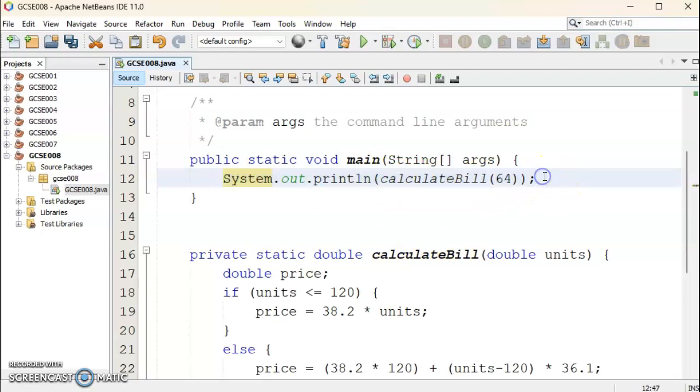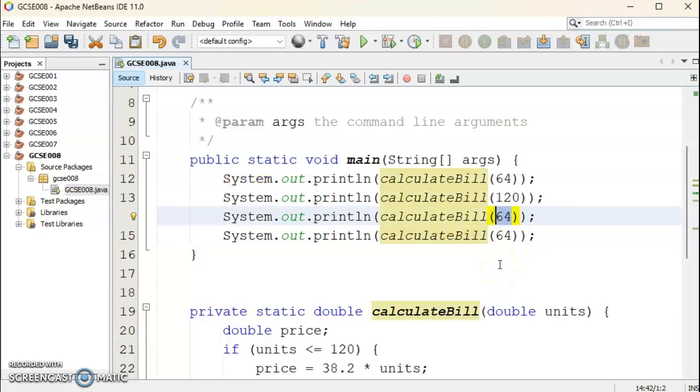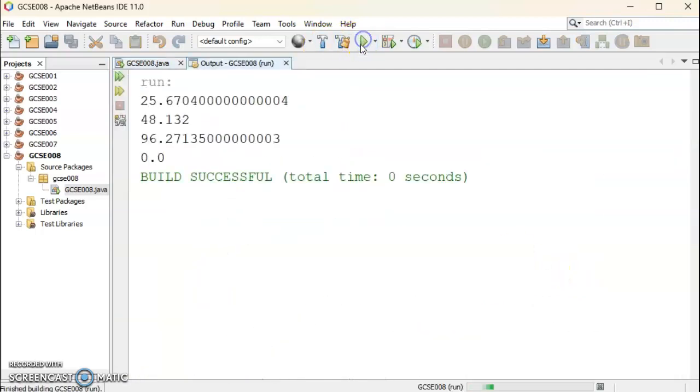So let's take a copy of that and let's put in 3 or 4 other test cases. Let's put in a boundary case of 120. Let's put in a much larger number which is above 120, and then let's try just feeding in 0 units. If the customer uses 0 units, do they get charged £0? Okay, so let's run the program and just observe what the outputs are.